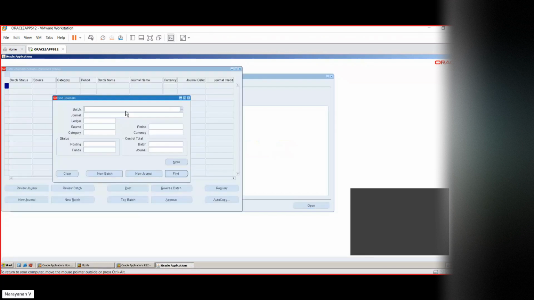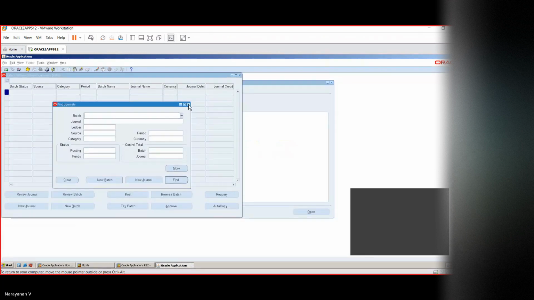So I clicked enter journal. It is opening now. So you can see a better view. Yeah, I can see now, a little better than before.